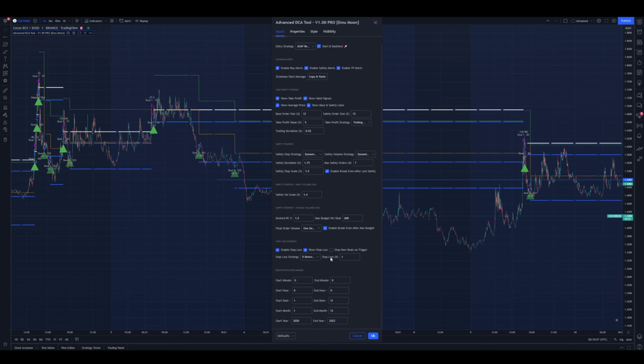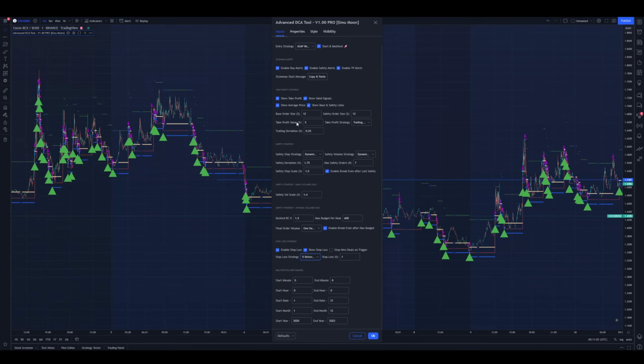We're going to plot them on the chart. Do we want to show them, just like these buttons here? Do we want to show our stop losses? Yes, we do. They're right there. And then we've also got three different stop loss strategies.